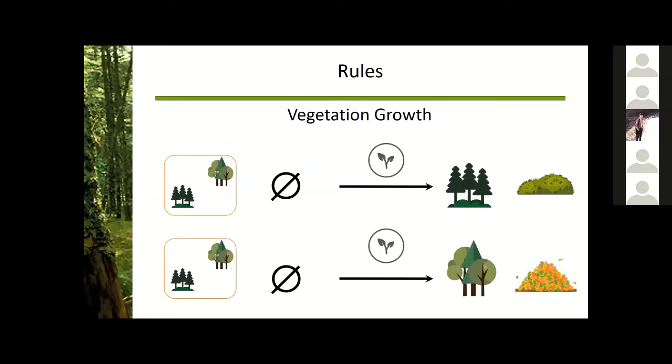Now we're going to speak about the vegetation growth rules. For the vegetation to grow, we need a bare soil without trees on the soil, in the stem. Here we don't have northern species and southern species, and the northern or southern species can grow with the associated soil cover: moss for the northern species and humus for the southern species.